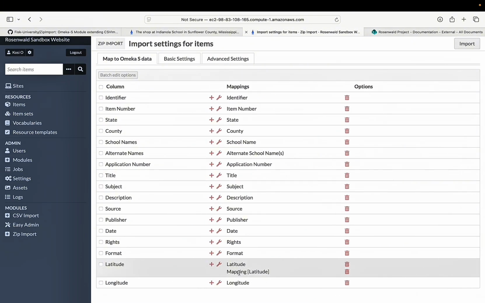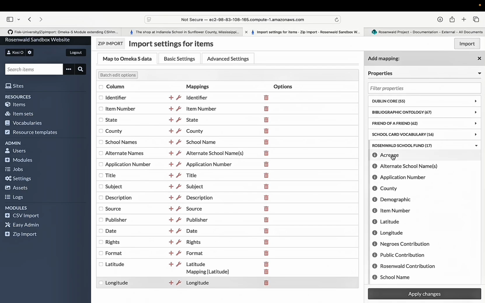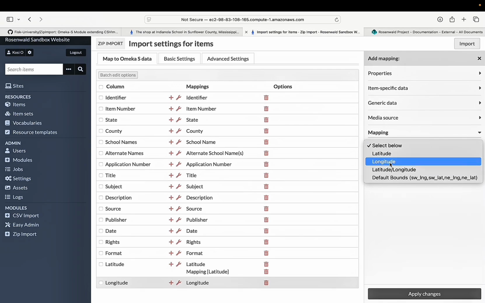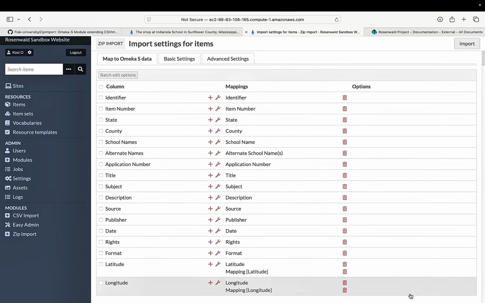This creates another mapping for latitude that would be visible on the maps. Then we'll do the same for longitude. Select mapping and select longitude and apply changes.